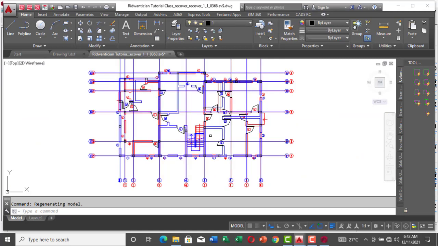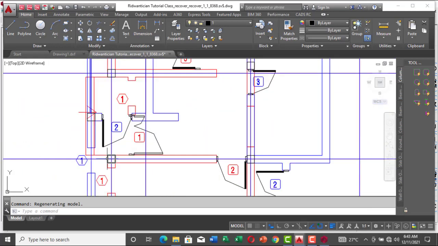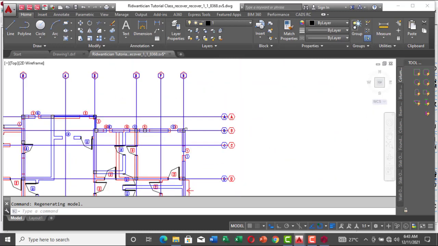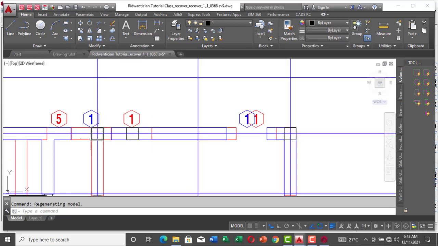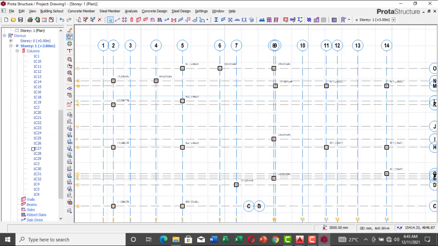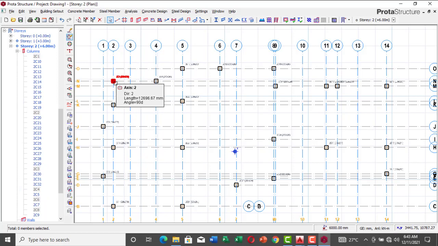Okay, so we are good on the ground floor. Then on the first floor, which columns will we not need? We will not need this, this, and then this. So it means the first 4 columns here, we will not need them, and then this particular one too. Okay, so let's see. So go to story 2. Okay, so this is story 2. So it means all these 4 columns, I don't need them.